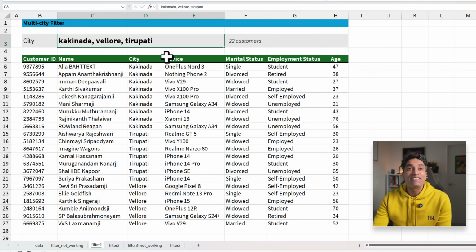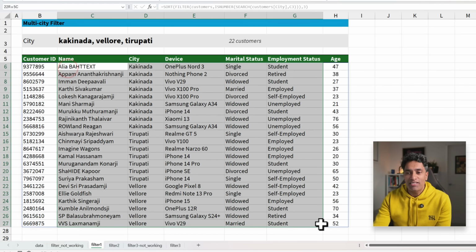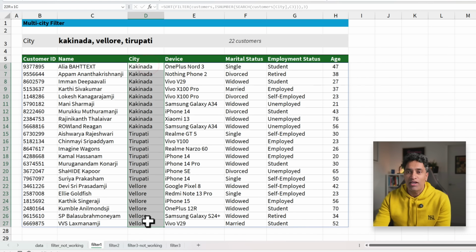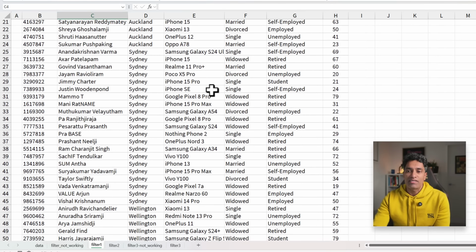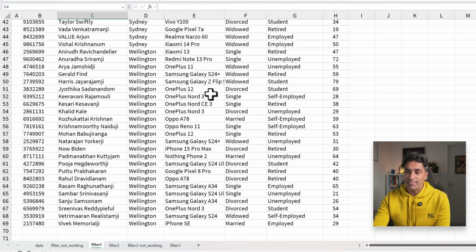The first one is a multi-city filter. You can type any number of cities comma separated and it's going to list all our customers across any of these cities. So here I have typed Kakinada, Vellore and Tirupati and it is showing me all these customers. Let's test this with Sydney, Auckland, Wellington, and I'll get a listing of all our customers across those three cities.